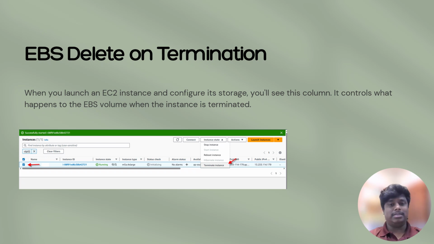So why does this matter? Imagine you have critical data on your root volume and you terminate your instance without thinking. What happens next? That's why I have given a small screenshot of the delete on termination setting, so you can have a look, and I'm going to give you hands-on experience of all these topics in the next videos. But you can change this. If you want to preserve your root volume, you can simply uncheck this box. It's a classic exam scenario to test if you know how to protect your root volume data.